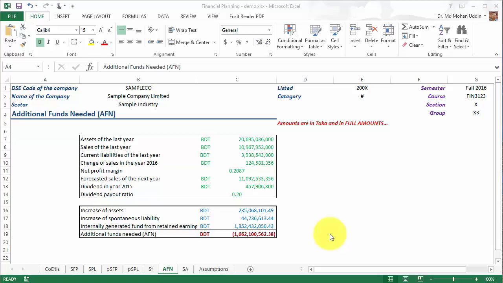I'm again here to show you another way of using Excel for our financial planning. We can use the Goal Seek tool of Microsoft Excel for finding the sustainable growth rate of the firm that is possible without generating any additional fund from external sources.